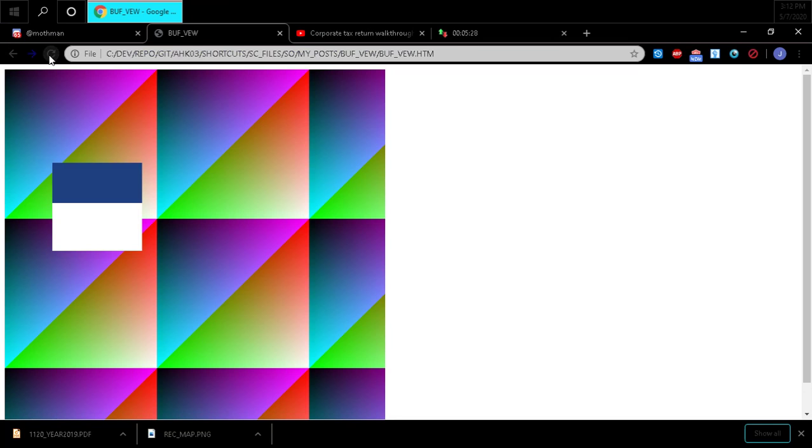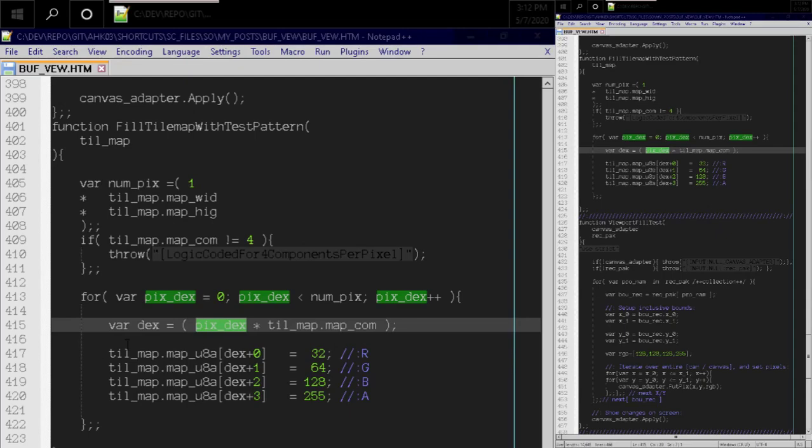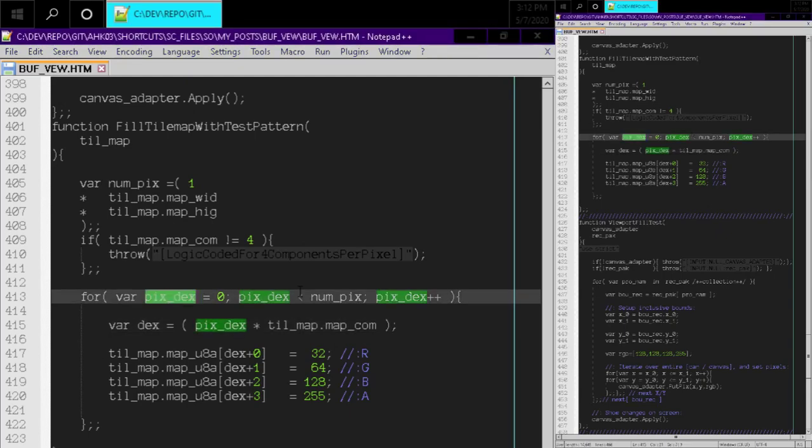So let's refresh. Okay, so we see kind of a half and half thing going on here. That tells me something is kind of misaligned, right? Because I thought we filled the entire map, yet we only see half. So what's up with that? Are we going through every single pixel? Yes, we are.